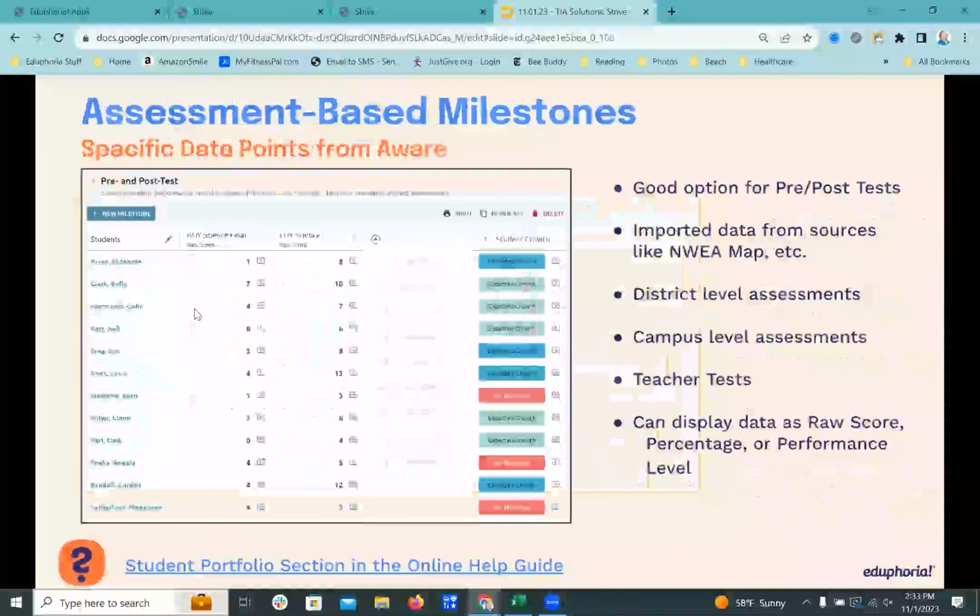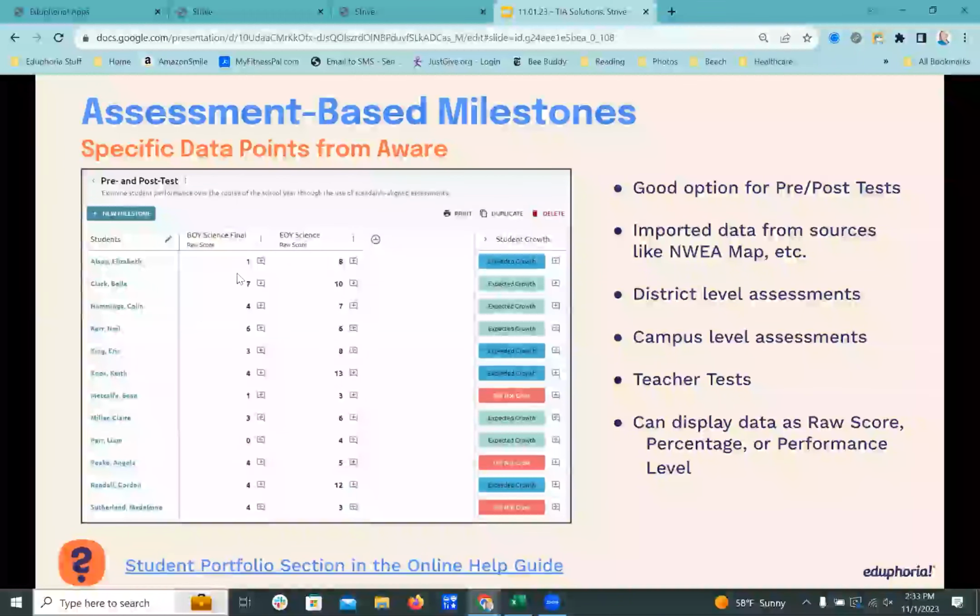But some districts may have a portfolio that is only assessment-based. And in this example, I have a beginning of the year test and I have an end of the year test, and I'm viewing the raw scores. So when I go in and create that milestone, it's going to give me a list of all the assessments that I have in Aware. It can be imported data from MAP or Telepass or anything else that I've imported in STAR. It can also be district assessments, campus assessments, even teacher tests.